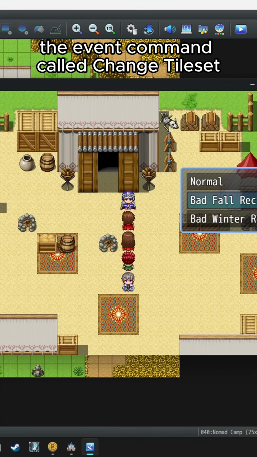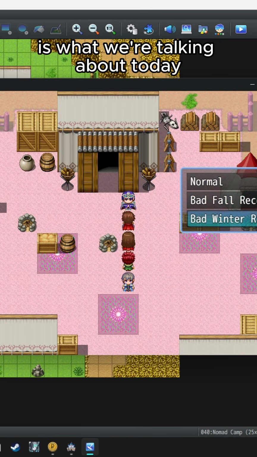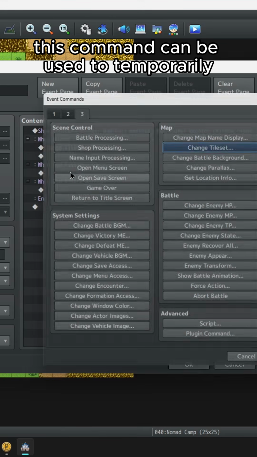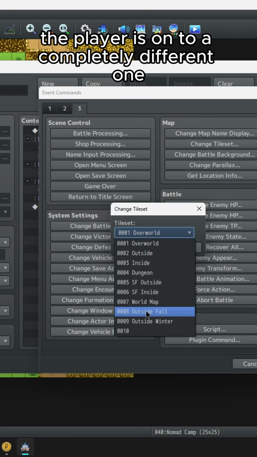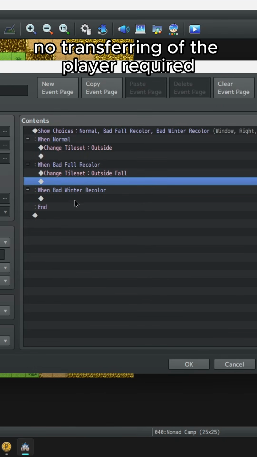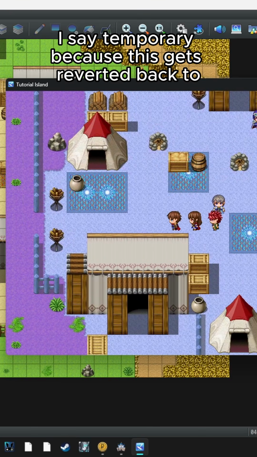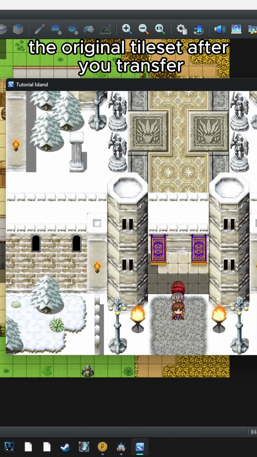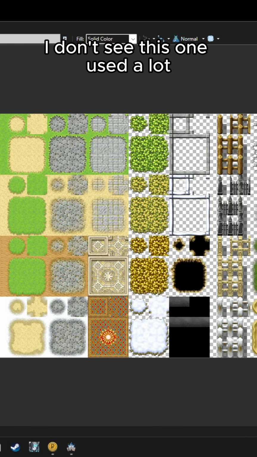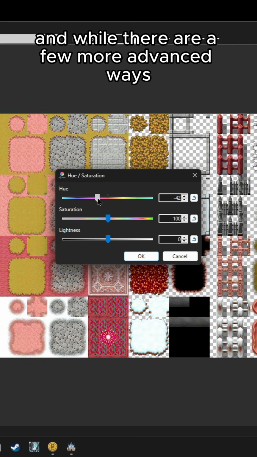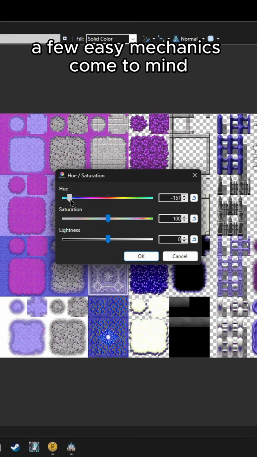The event command called Change Tileset is what we're talking about today. This command can be used to temporarily change the tile set of the map the player is on to a completely different one. No transferring of the player required. I say temporary because this gets reverted back to the original tile set after you transfer the player to another map and come back. I don't see this one used a lot, and while there are a few more advanced ways you could use it, a few easy mechanics come to mind.